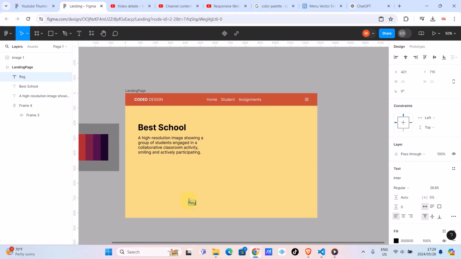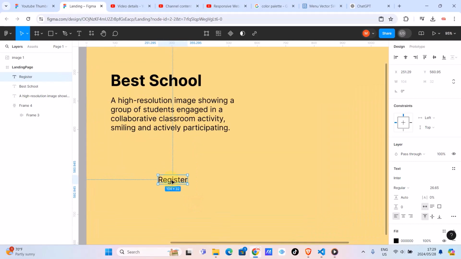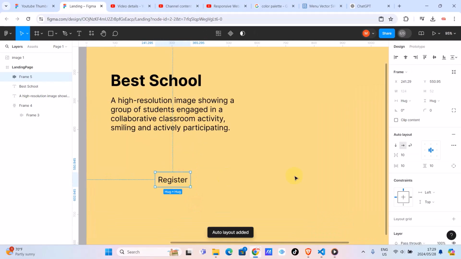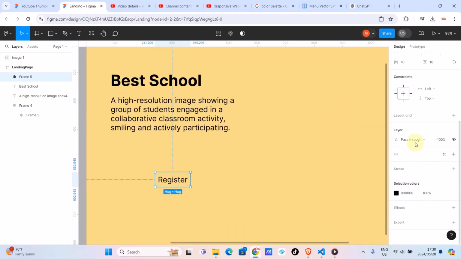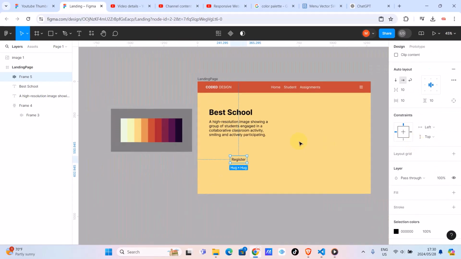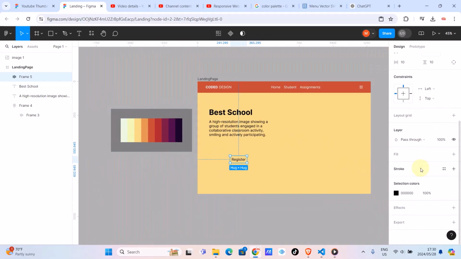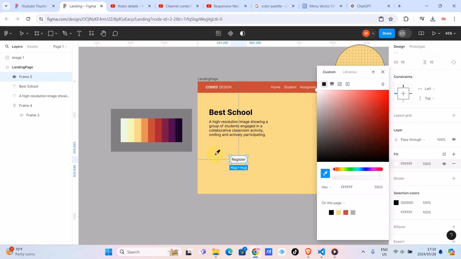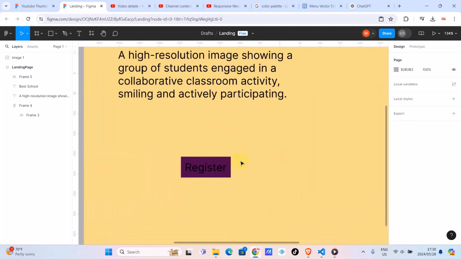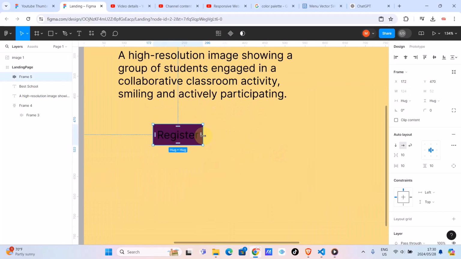Let's have a button, register. Let's just have a button register here. I'm going to create an auto layout on that button, and then I'm going to change the background. Let's change the background on this auto layout and make it one of those. Okay, let's try this one. And then I'm going to scratch this.